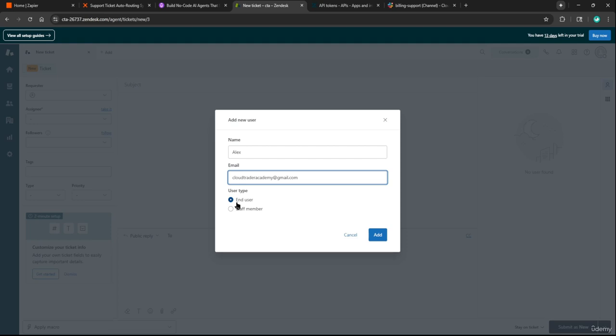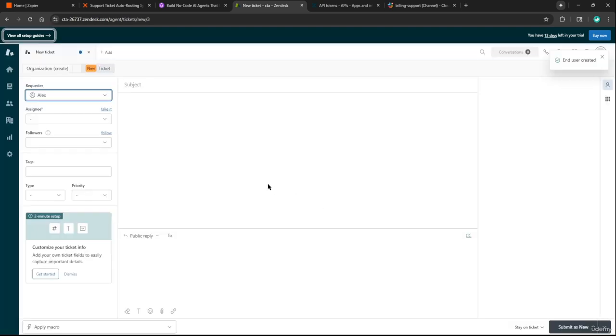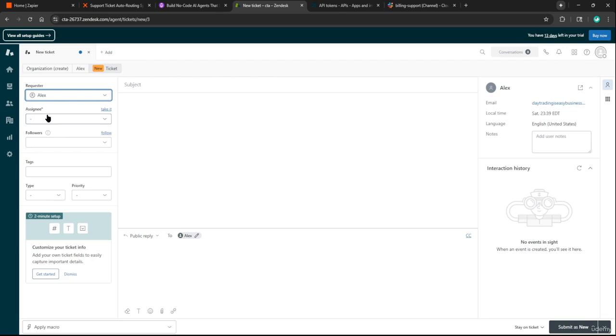Let's do the email I've been using for this course just to ensure nothing fails. We're going to say the user type is end user, which might be a little confusing just because it's the same email I signed up for this with, but whatever. Let's click add. All right, email's already in use. Let's use something else. Okay, so I used a different email. Now we have our ticket ready to be written up and sent over.